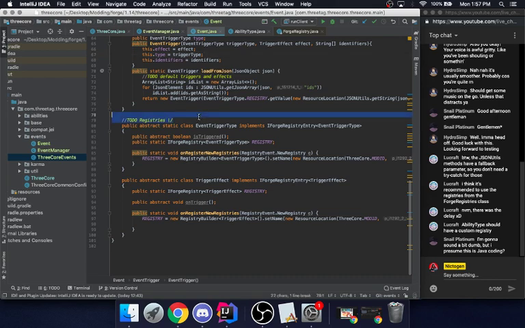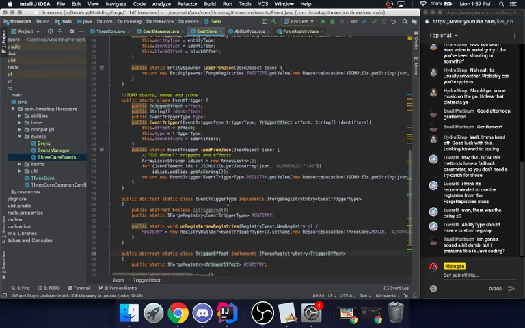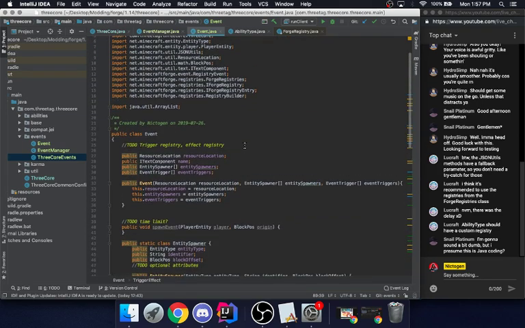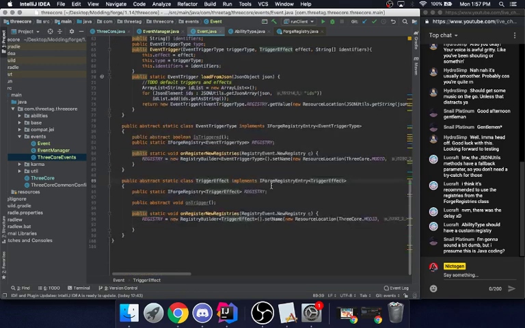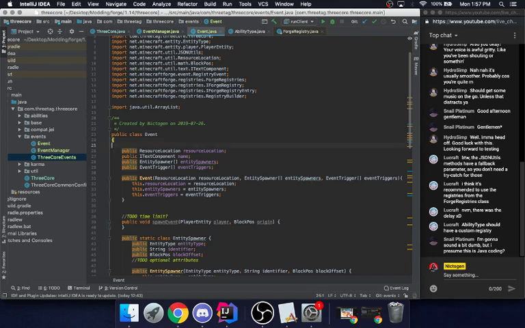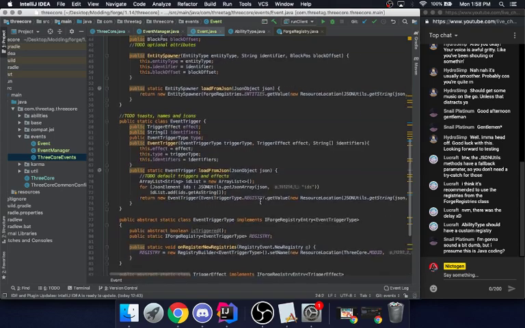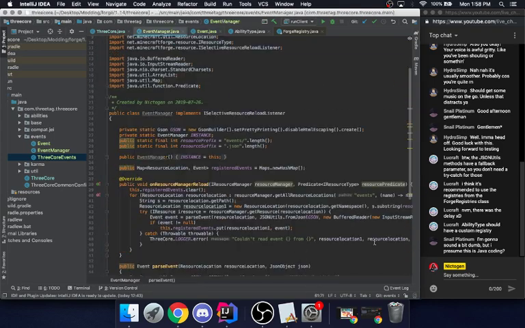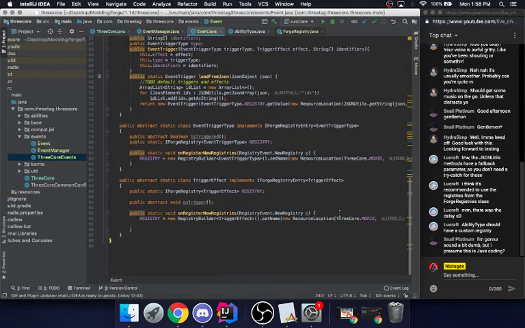So I can register types and effects, and then I can load those types and effects from JSON. And all of these to-dos are not needed, I don't think, for just the regular behavior. And I think this should work. The only thing is I don't have any actual triggers and effects to use.